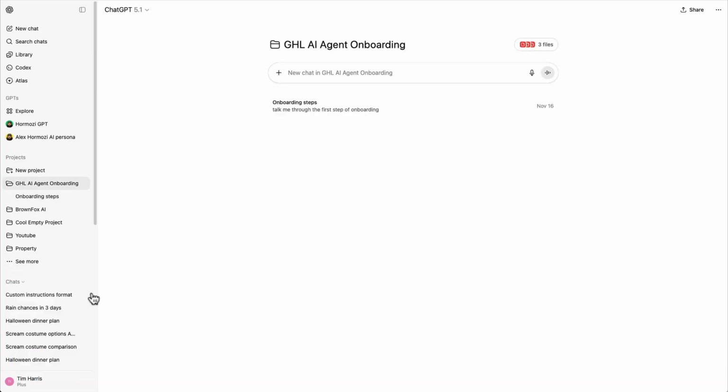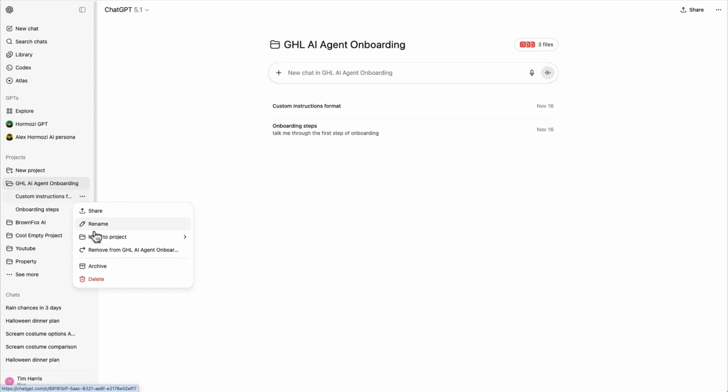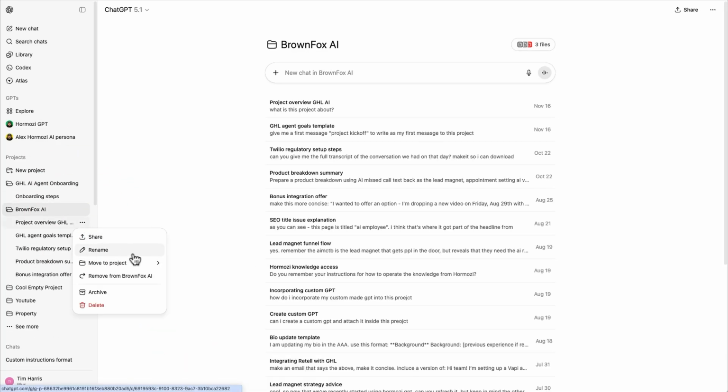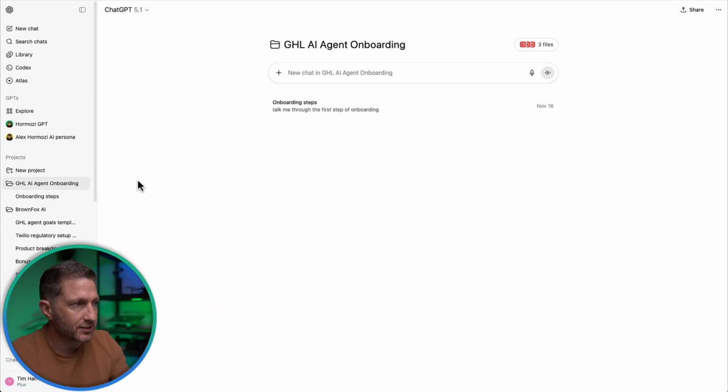You can also easily move chats from outside a project into the project, and then remove them out of there again. You can also move them from project to project. So there we go.